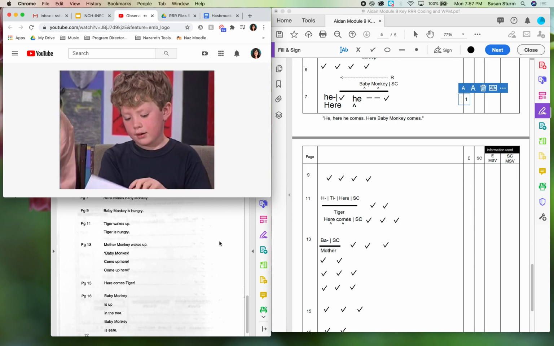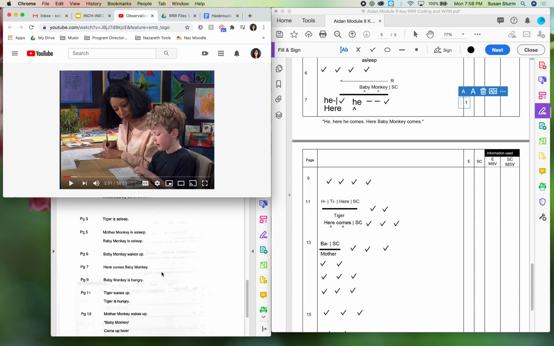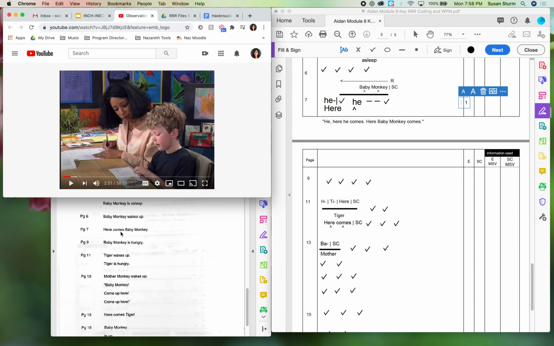Here comes. Tiger is hungry. On the very next line on page 11, the text says, tiger is hungry. He's still hung up on that early pattern in the text of here comes baby monkey here. It's actually not a pattern because it's only once, but he made a mistake on that line, so it must be lingering with him. For tiger is hungry, he says, here comes, and he knows that he said that incorrectly. He inserted those two words and he self-corrects and says tiger is hungry.